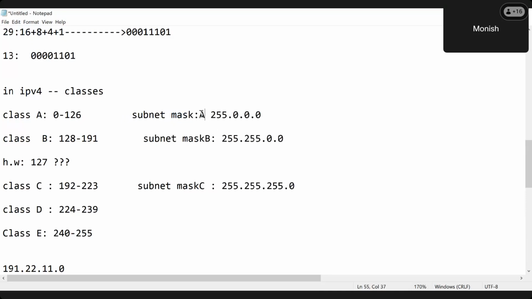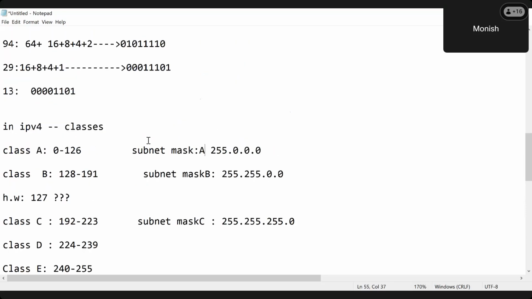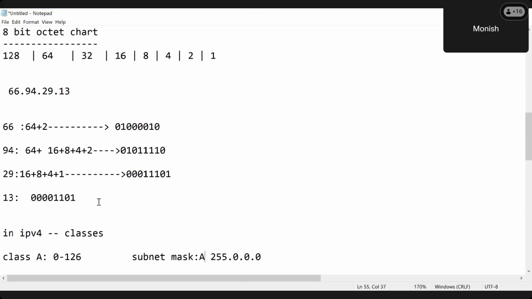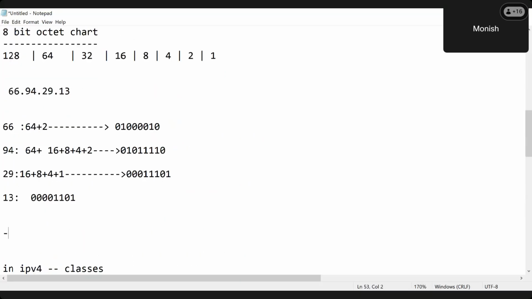Okay. Now let's go back to our discussion, guys. Till here, if it is clear, we already converted into the binary form. See, Pankaj, what is the subnet mask in simple terms? Subnet mask is a number which tells which part of the IP address is reserved for the network and which part is reserved for the host. Got it? This is the definition that we have.